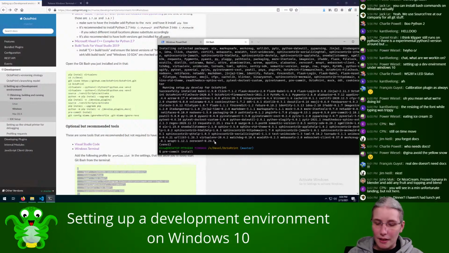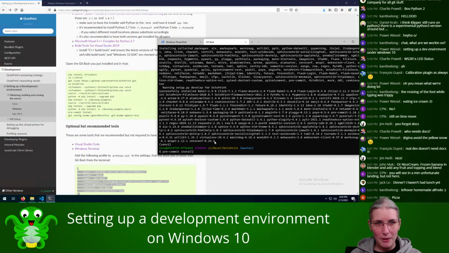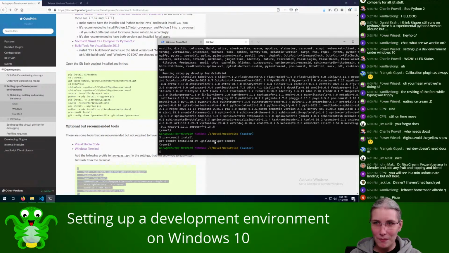Pre-commit is a little thing that was added to OctoPrint, or which is now not included is also the wrong word. OctoPrint started to use pre-commit around, I think 1.5. I'm not entirely sure. Because that pre-commit installs some hooks so that whenever you try to commit something to OctoPrint, it will run stuff like some linting tools and some code checks and all that. And we want to make sure that everything is fine there, so we install it here. And this is all that you need to do.